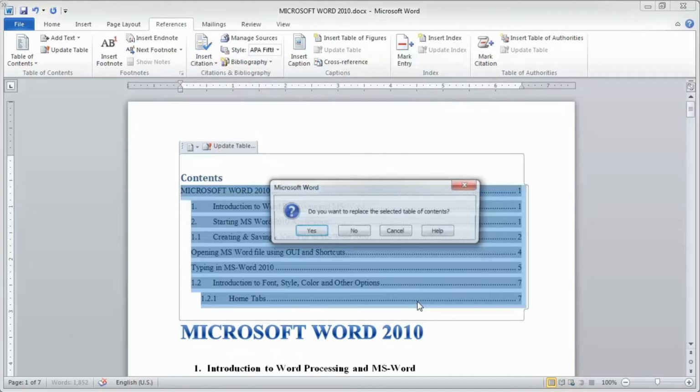Printed document. If you are creating a document that readers will read on a printed page, create a Table of Contents in which each entry lists both the heading and the page number where the heading appears. Readers can turn to the page that they want.